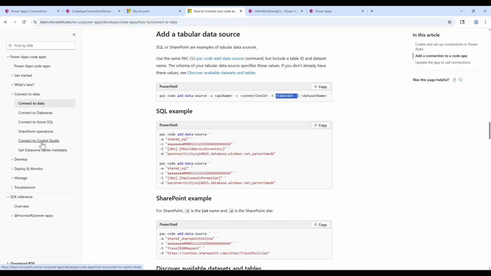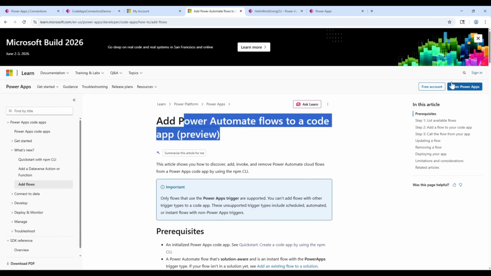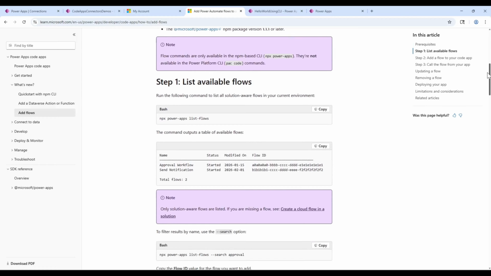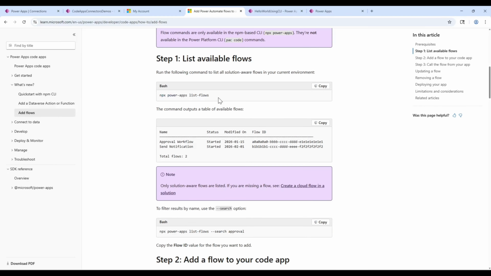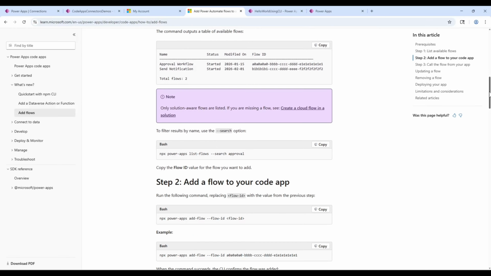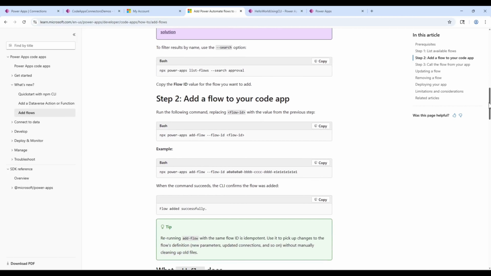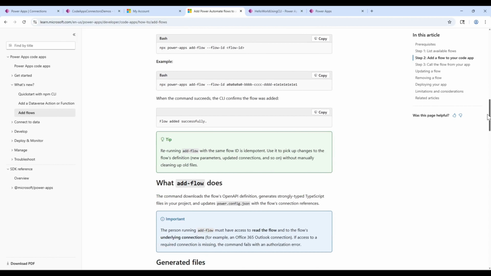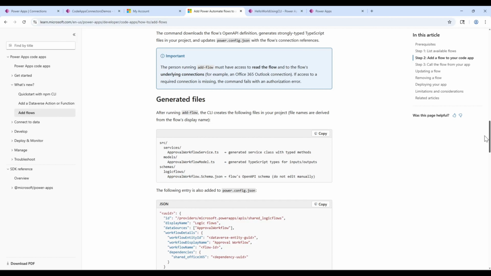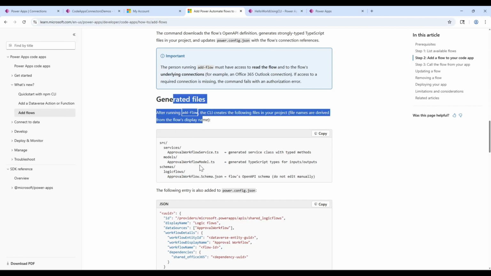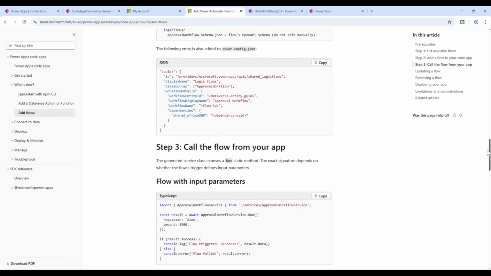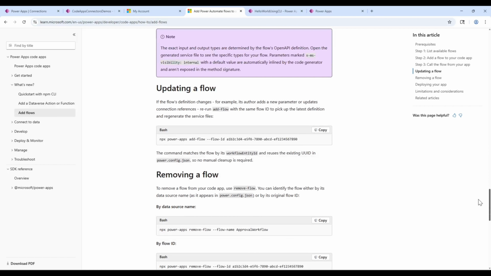And recently there is also a way for us to add flows as a data source, wherein you can use the npm command list flows, which is going to list the flows which are available. The flow needs to be pre-created, and the trigger should be a Power Apps trigger, otherwise it will not list it. But the same thing happens here. It generates some files, a service class and a model class, through which we would be able to call the Power Automate flow from your code apps.